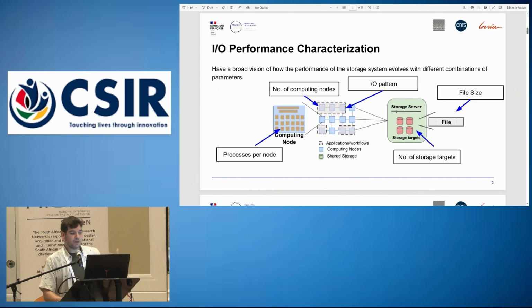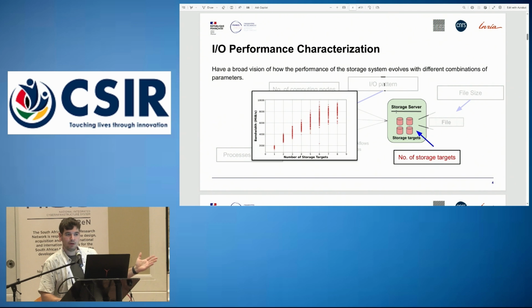And what I'm calling I/O performance characterization is basically this, right? I go there, I get a benchmark, I set up some parameters, and I say, okay, I want to study what happens when I change the number of storage targets. And then we have a graph, very beautiful graph, like that. That shows the bandwidth, right, according with the number of storage targets. And we can do this for all the parameters that I showed to you. And that's only some of the parameters. We have more things that can affect the performance, right?